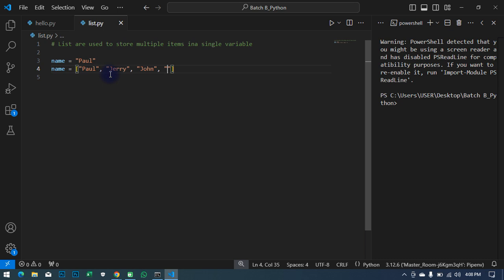Let's put 39 here. Now look at it. I have name just in a single variable. It's holding Paul. It's holding Jerry. It's holding John. And it's holding 39. Just a single variable holding these multiple items. We can add more. So that is what we call a list. A list is used in storing multiple items in a single variable.